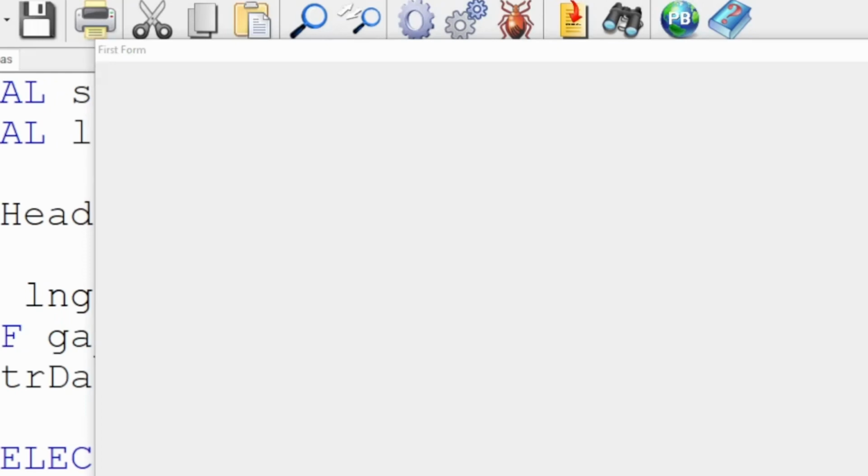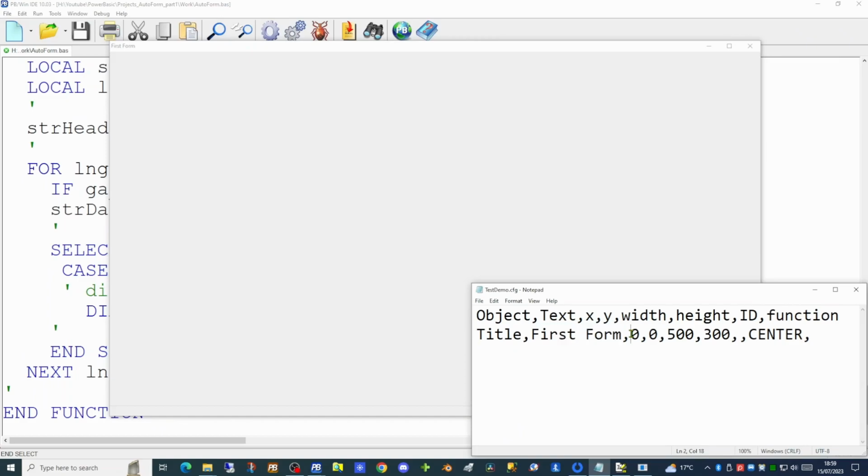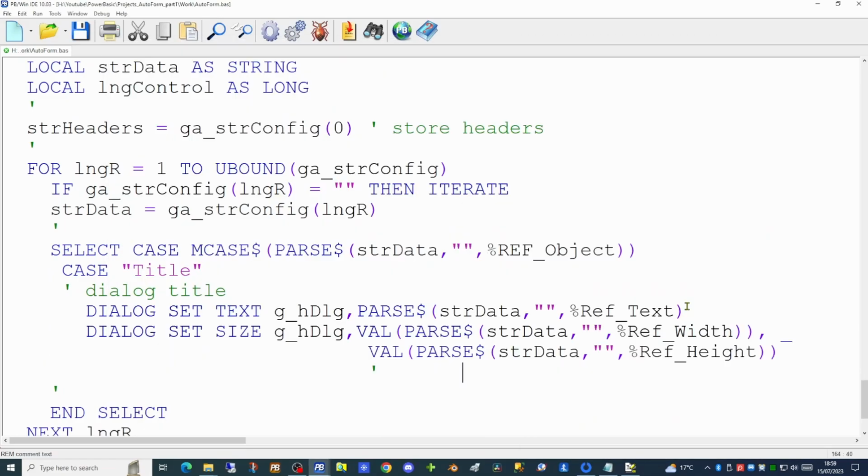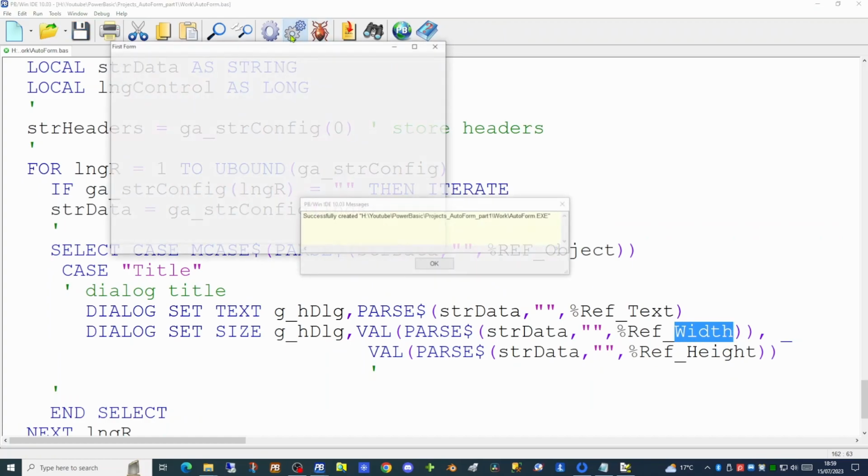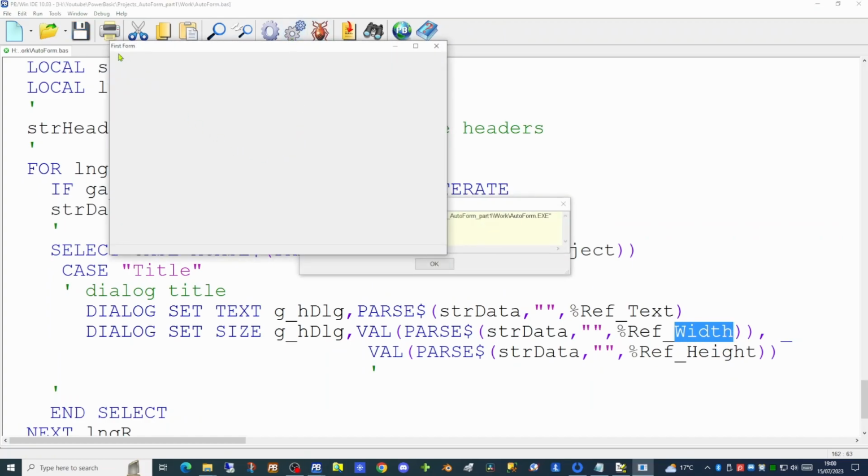Next, we want to set the size and the location of the dialog with these additional configuration items. And we can do that quite easily by using the dialog set size command. This picks up the width and the height. If we run the application now, you'll see the dialog is indeed much smaller.